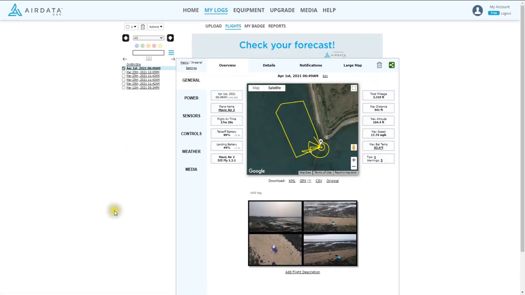So the first screen I see is under a general screen. It's just a general overview showing me the date and time of the flight, the drone that was used, the flight airtime, percentage battery takeoff and landing, the version of the DJI Fly app that I was using, how far I flew, maximum distance I flew from the takeoff point, maximum altitude, maximum speed, battery temperature, plus tips and warnings, plus a brief thumbnail of some of the images I took during the flight.